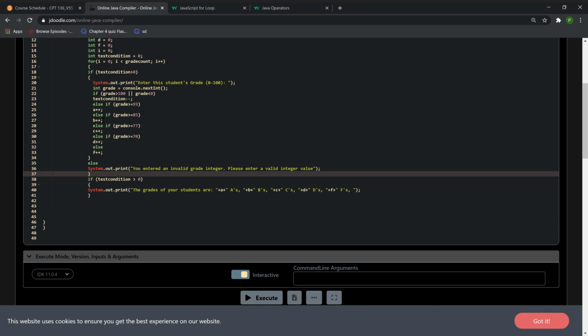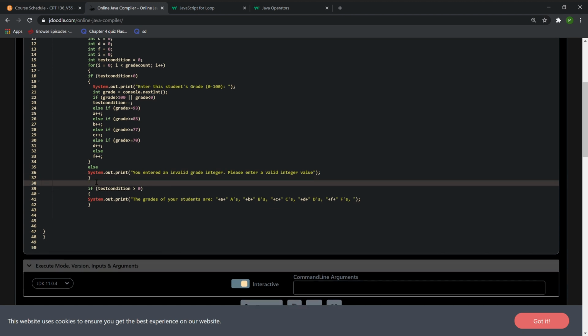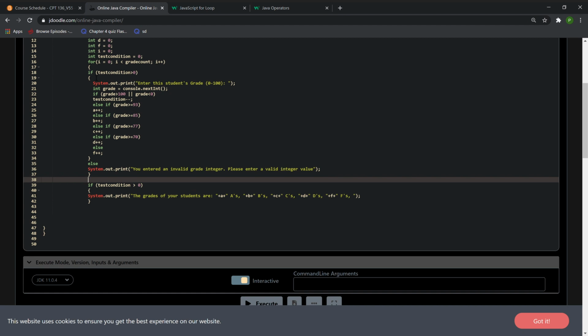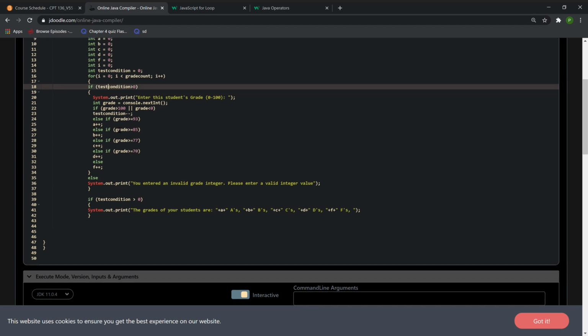What is this a break of? The for loop? Yeah, I think this is a break of the for loop, so I'll just put a line there so it's clear. For, and then if test condition is greater than 0, which in this case it is, oh, I guess I want it to be greater than or equal to 0.